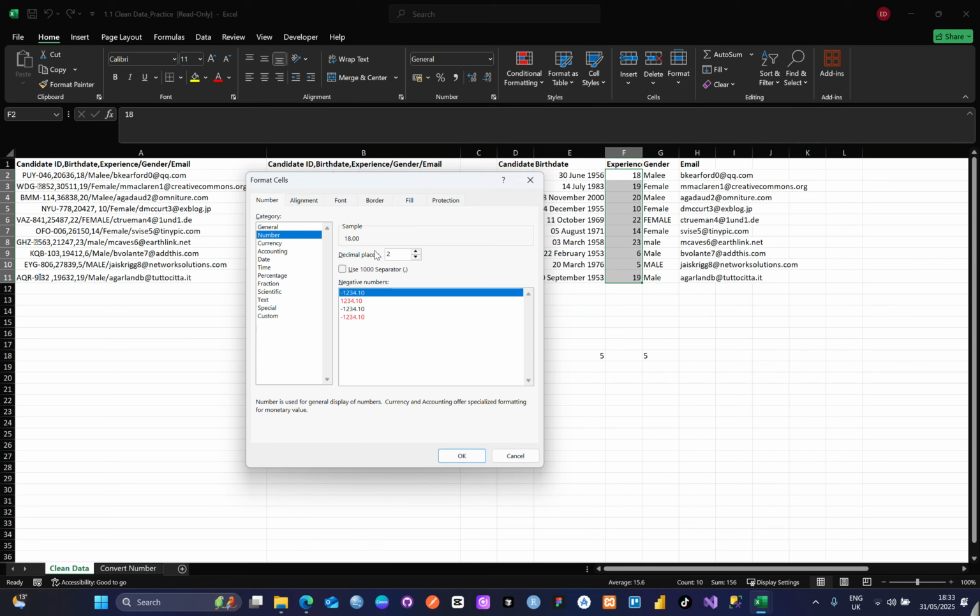Then sometimes you may want to put it to have 2 decimal places, or 0 decimal places, or 3, depending on how you want it. So let's take for instance, we want 2 decimal places. Maybe this is a currency or money. You can choose the currency and all that. But for this, let us leave this at 2 decimal places.